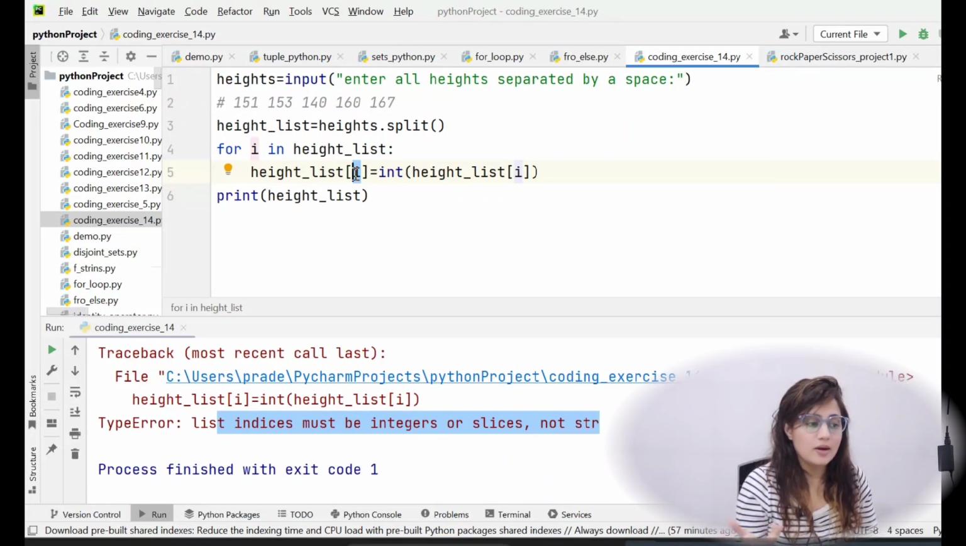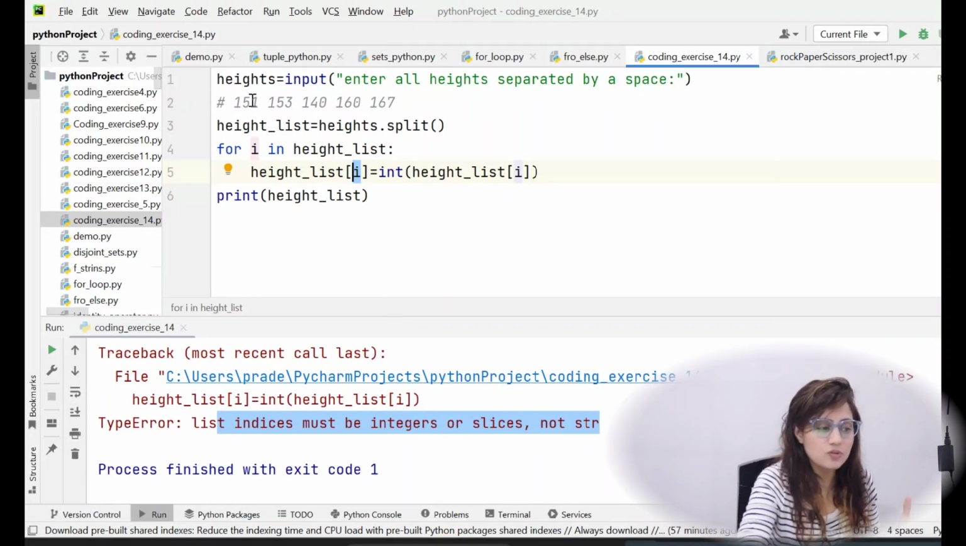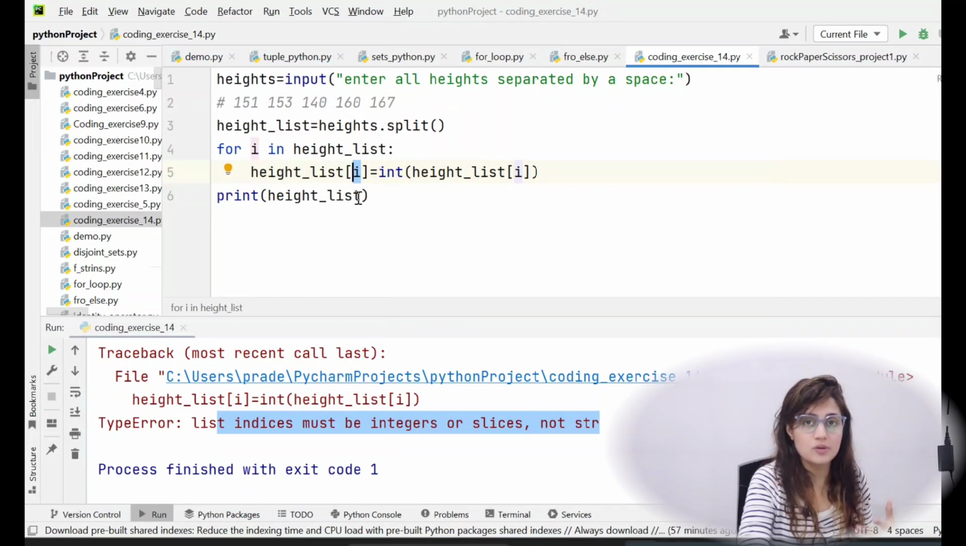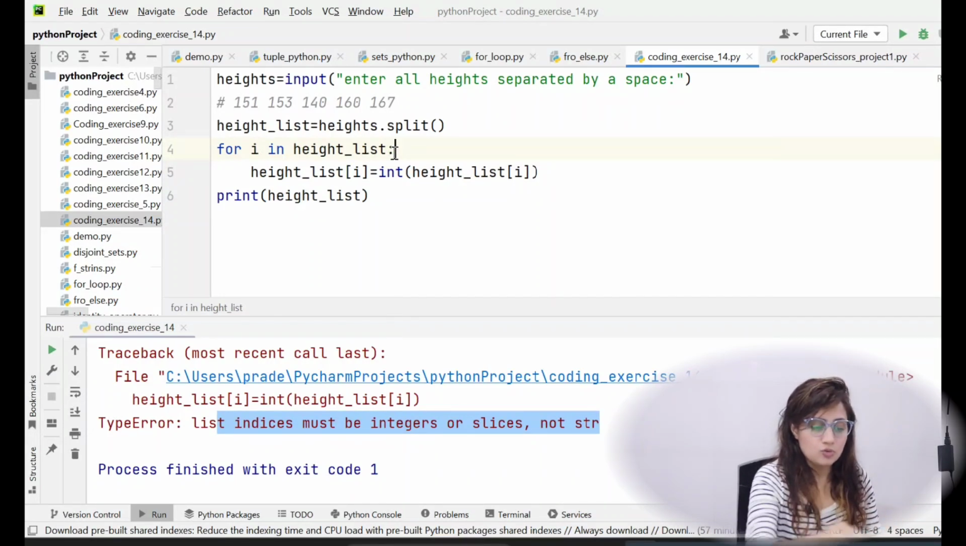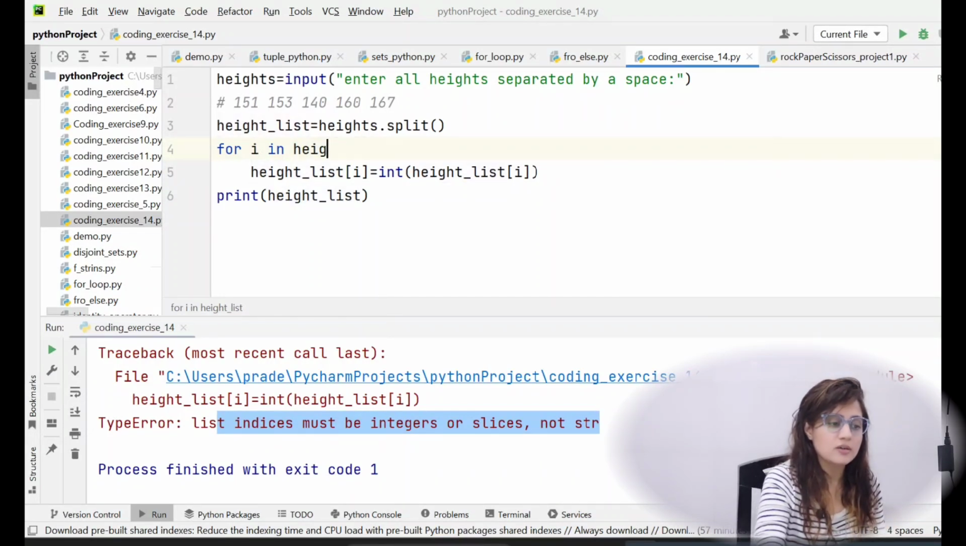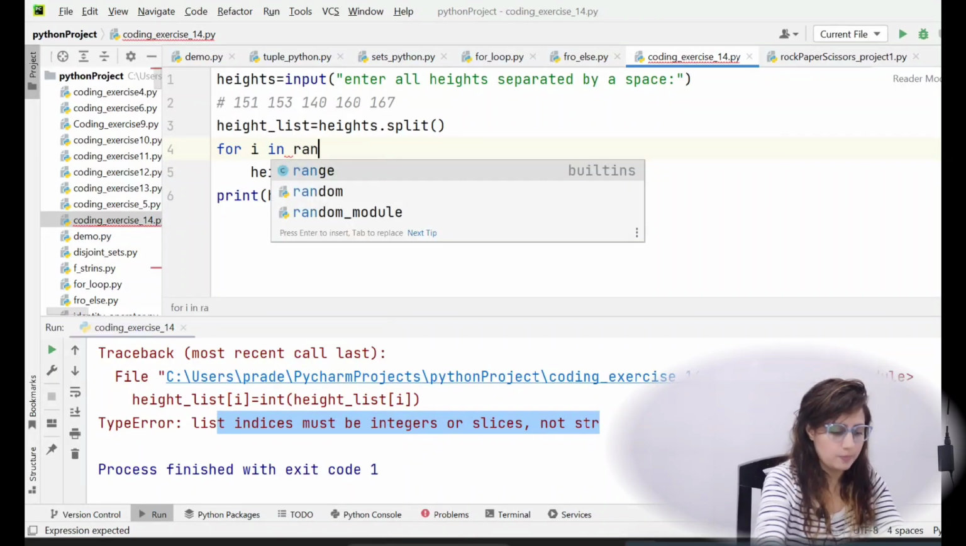Obviously the indices are 0, 1, 2, 3, 4. So rather than this I, 151, here it should be 0, then for 153 it should be 1, then 2, then 3, then 4, something like this. So we cannot traverse the height list like this. This is wrong. So I have given you a second hint: use a range function.